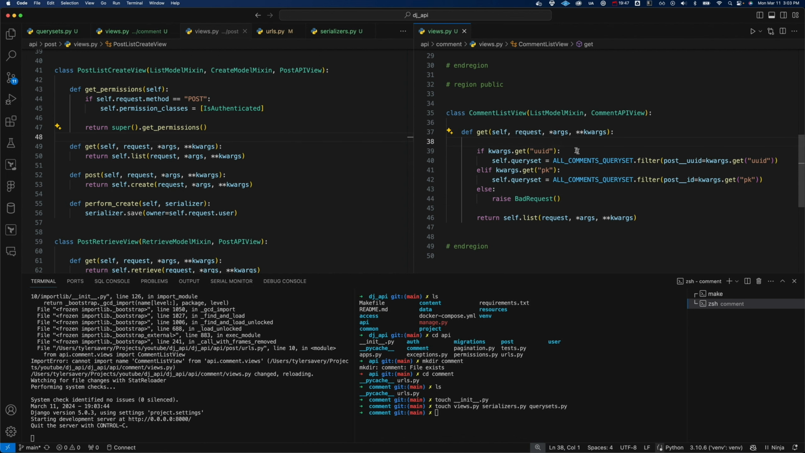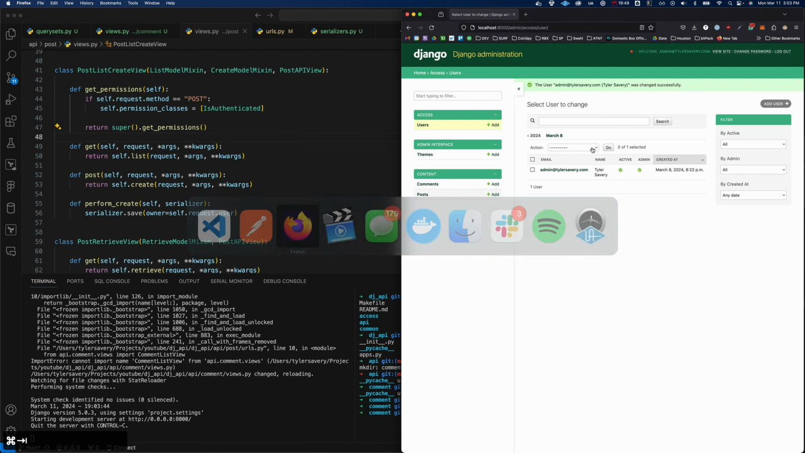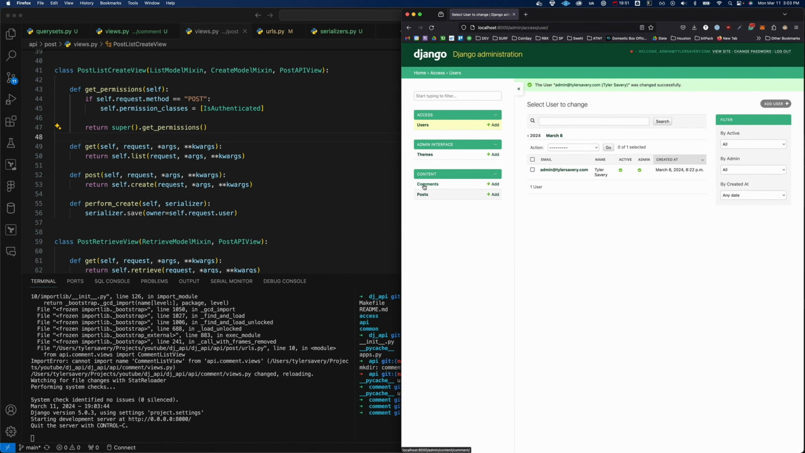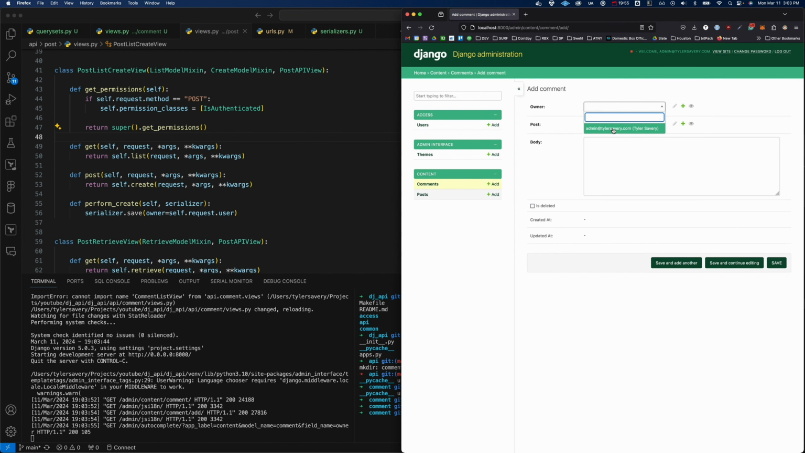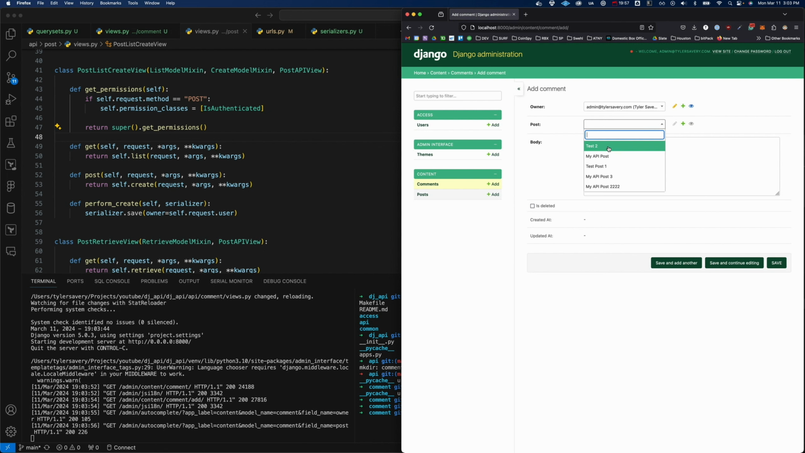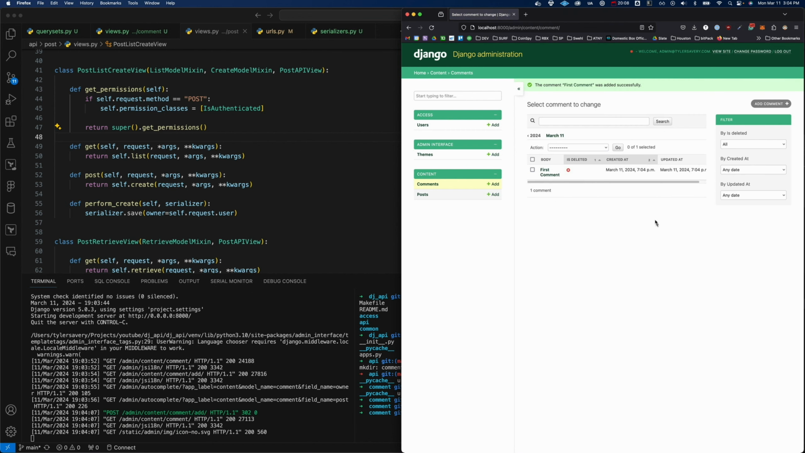Okay, let's test to see if that works. So first of all, in order to test this, we don't have a way to create them yet now, but we do have a lovely admin. So let's grab our owner. Let's grab our post. Let's use my API post 2222 first comment, and we will just go and save it.